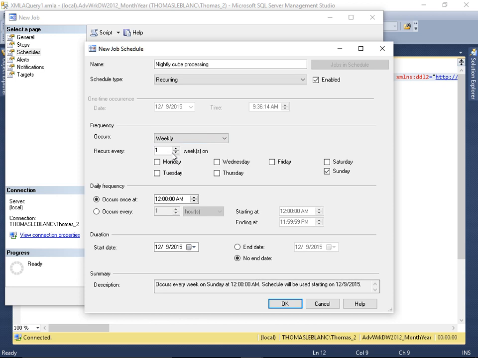If we wanted to, we could say weekly and say Monday, Tuesday, Wednesday, Thursday, Friday, and have a separate procedure for Saturday and Sunday. We might still say Sunday night in case new data comes in over the weekend. Next, we specify a time, like 11 p.m. And now that's going to run. The bottom part for the duration says we're going to start the schedule on 12/9, and there's no end date, or there is an end date. We might only want to create it for a certain number of occurrences for that particular schedule.